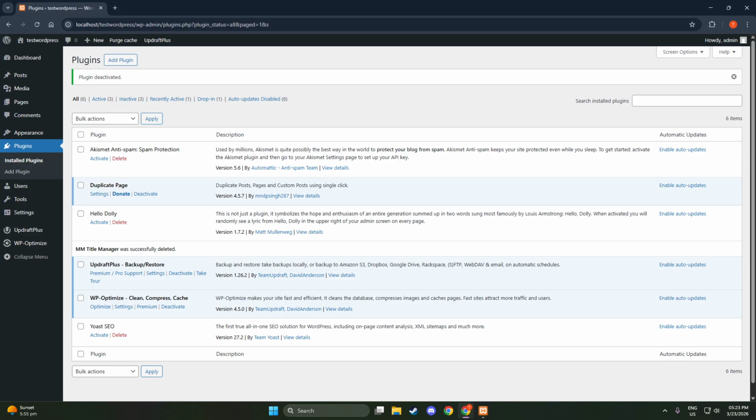Go to Plugins and Installed Plugins, click Deactivate, then click Delete. Keeping your plugin list lean helps performance, reduces security risks, and makes ongoing maintenance simpler.